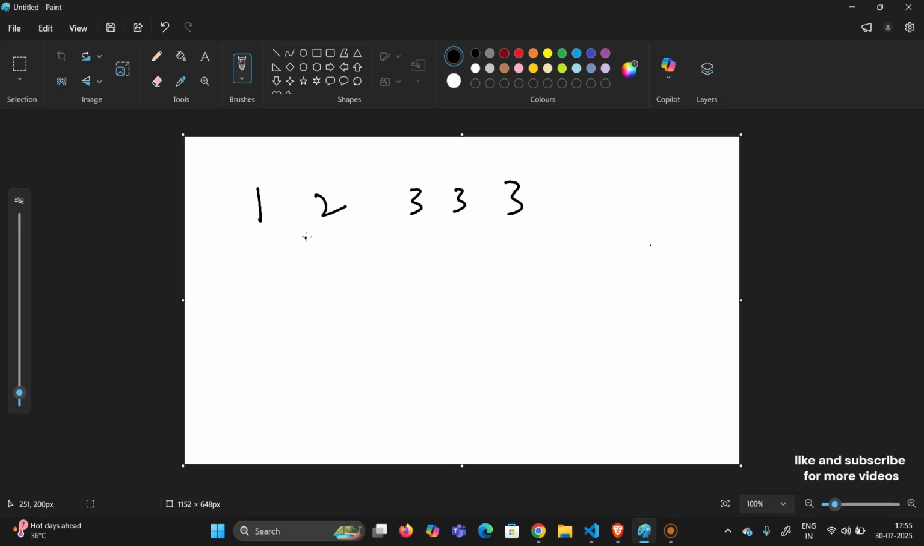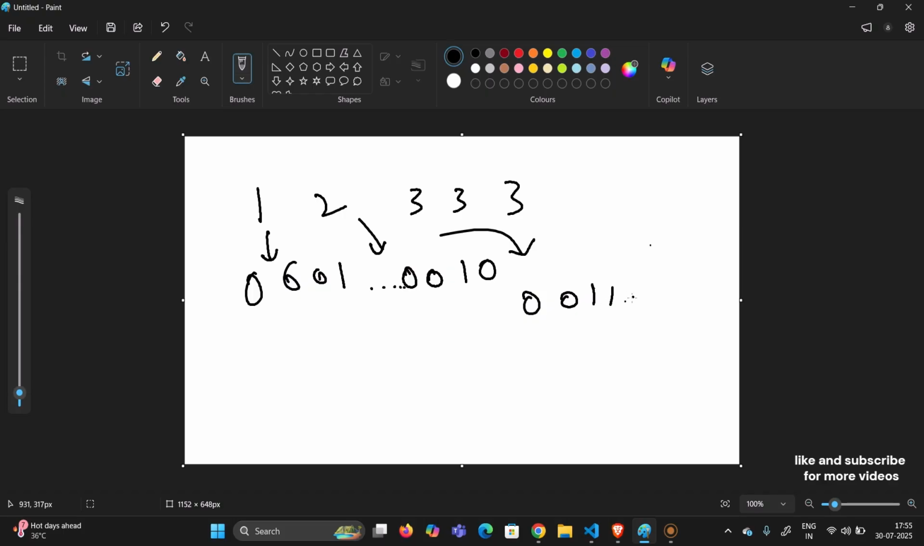In this, to find the maximum bitwise AND possible, you write each number as bits. So 1 will be 0, 0, 0, 1, and 2 will be 0, 0, 1, 0. The starting bits will be 0 for both numbers. For 3, it will be 0, 0, 1, 1, and the starting bits will also be 0. So the maximum bitwise AND means the maximum bitwise AND of a subarray possible. In this, the maximum possible is 3.